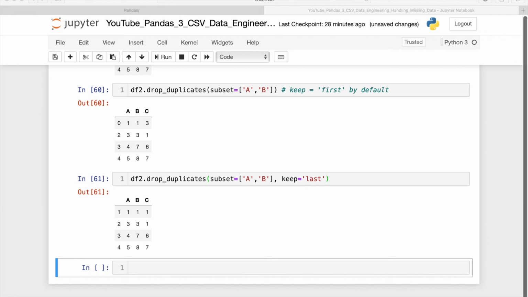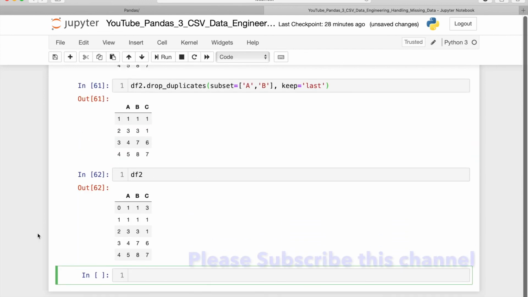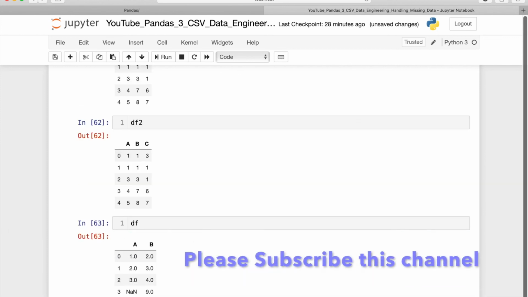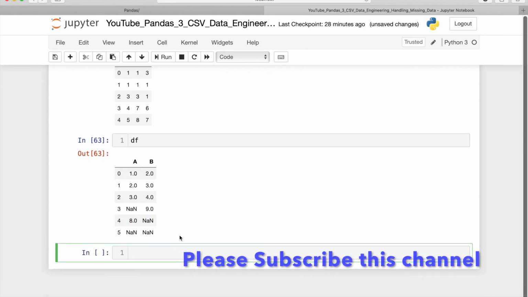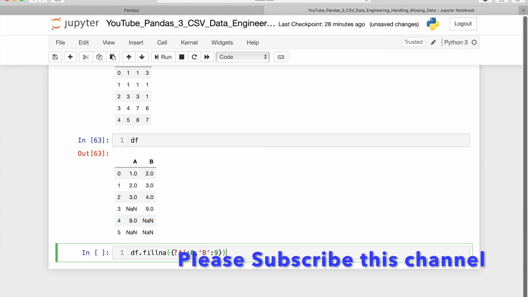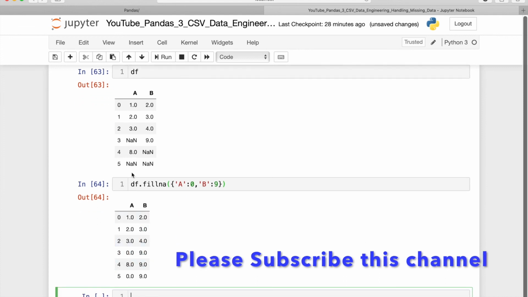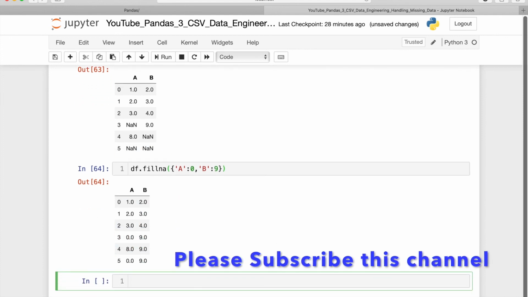And another way is that if you see the df, we have some null values, and if you want to fill some fixed data for these null values, then for the A column I want to put 0 wherever the null is, and for B I want to put 9 wherever the null is. Now you do that, you can see our data has been changed, right? This is the way we can do that.